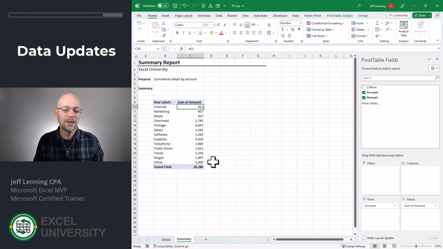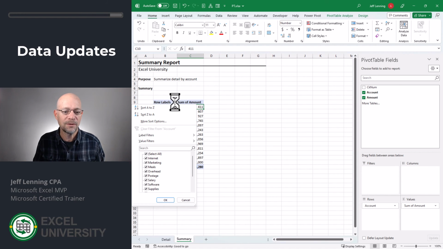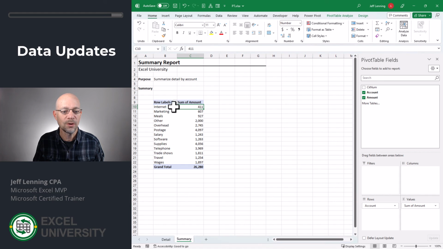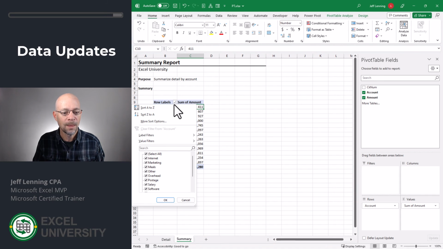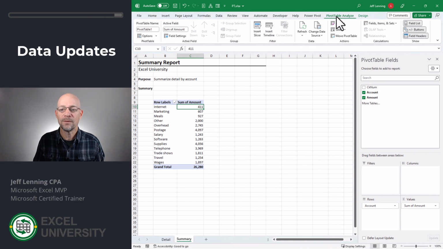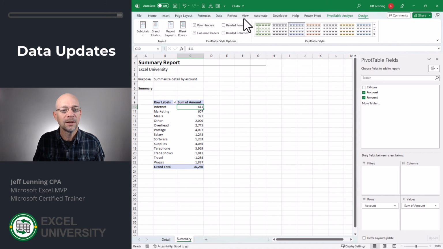Now there's lots of other things to explore, for example, sorting and filtering and tons of other things. I wanted to keep this video short because it's really a tutorial for an introduction to pivot tables, but there's lots of other stuff to check out. So you can update the sort order, you can apply filters, you can head over to the pivot table analyze tab, and there's tons of other commands, lots of other design options and layout options, so you definitely want to check it out.